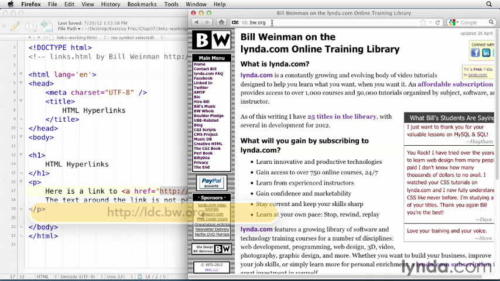So if I click on this, it loads up that page on my website, and that URL is ldc.bw.org. Now this is Firefox, and it obscures parts of the URL. If I put my cursor up here, it still doesn't do it. In some browsers, if you put your cursor up there, it'll show you the whole URL with the HTTP and everything. Here it's just showing you the part of it that goes after the HTTP. So that's not helping us much, but that's what it looks like.